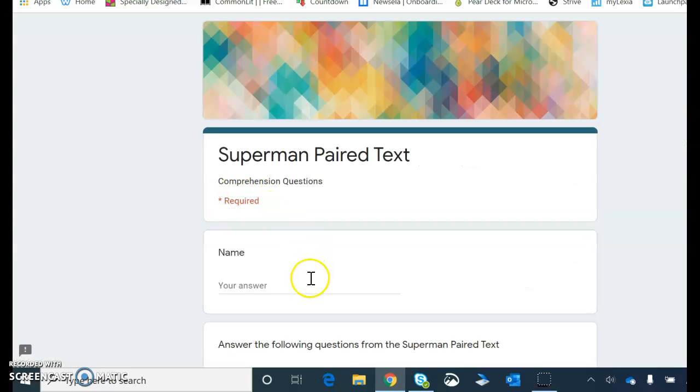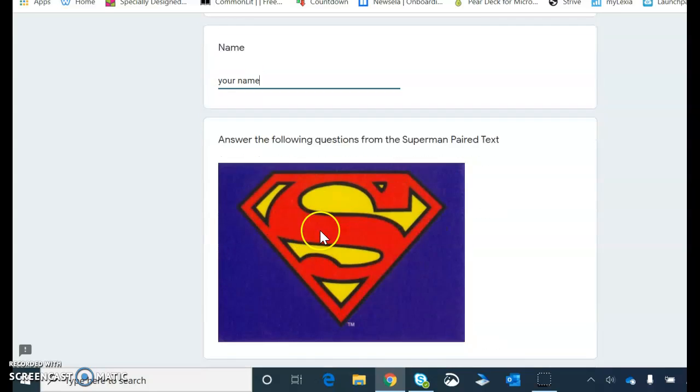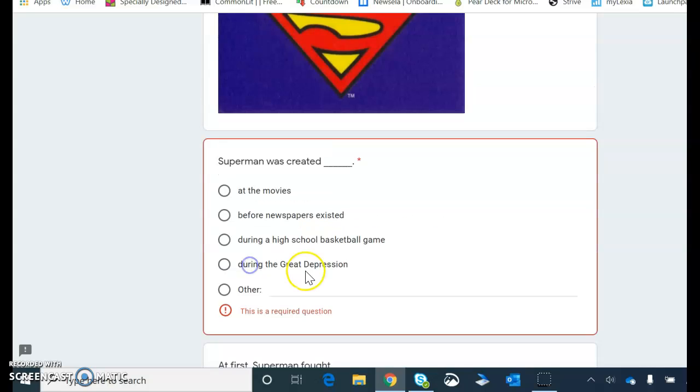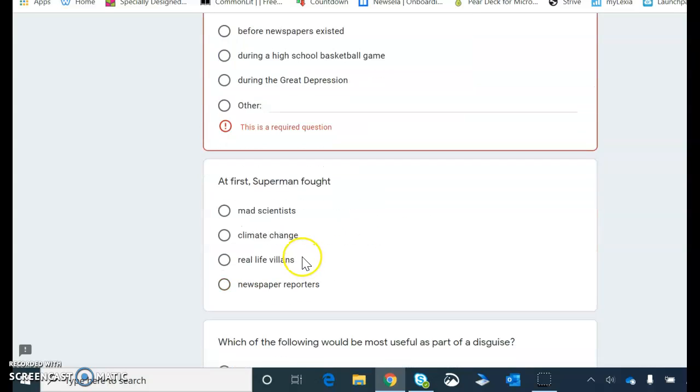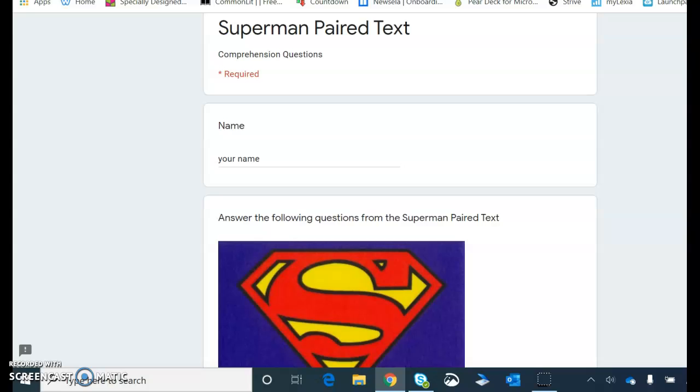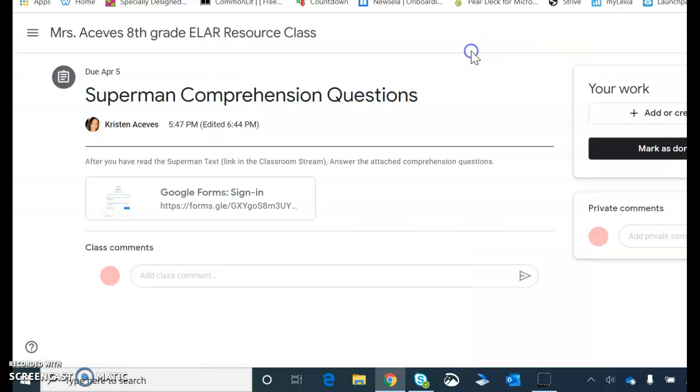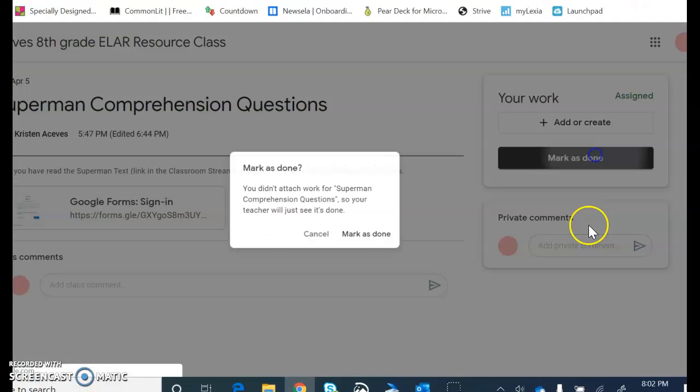You are going to answer your questions. Make sure you write your name here. And you're going to answer the documents. Once you're done, you're going to click submit, and it will send it directly to me. Now, obviously, you would have to answer the questions. Okay, when you have submitted it, you're going to go over here and you're going to mark it as done.